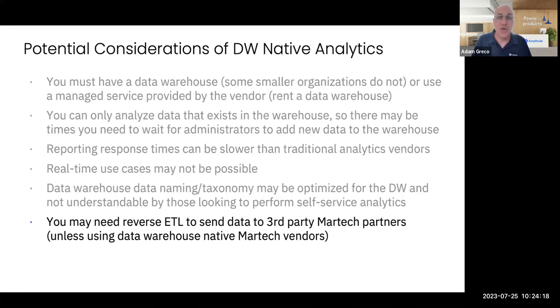But there are a huge number of data warehouse native MarTech vendors that are starting to emerge in the testing area, in the email area, the campaign area. And if they are already connected to the same warehouse that you have, then you don't have to worry about any reverse ETL. But if you're using something that's maybe a little older, that isn't data warehouse native for, say, your campaigns, you may still have to get some data out of the warehouse that today you would normally take maybe a feed from Adobe, Google, or Amplitude and send directly to, say, Braze or Iterable. But as those become data warehouse native, that will go away.